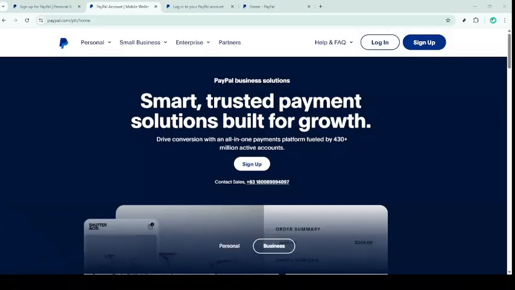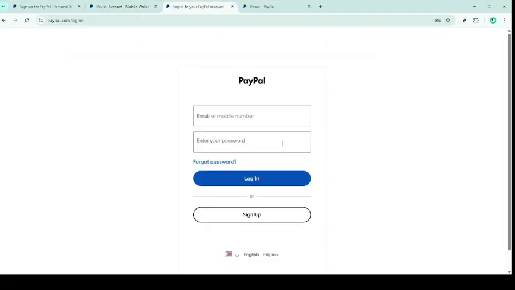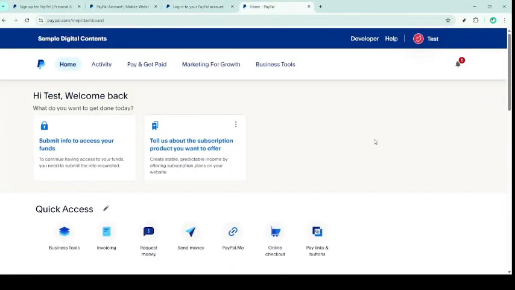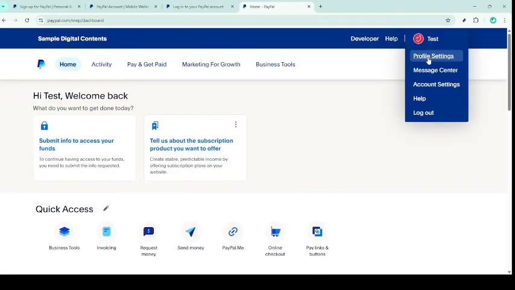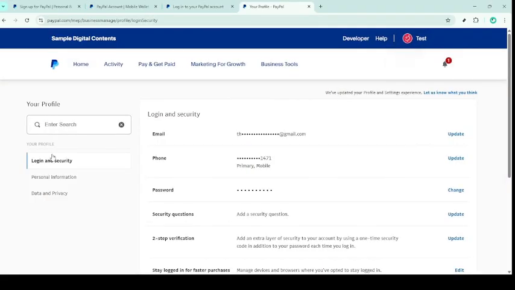First, open your browser and go to the PayPal website. Then, log into your account using your email and password. Once you're logged in, look at the top right corner and click on your profile icon to open your account menu. From there, go to Settings or Profile Settings.